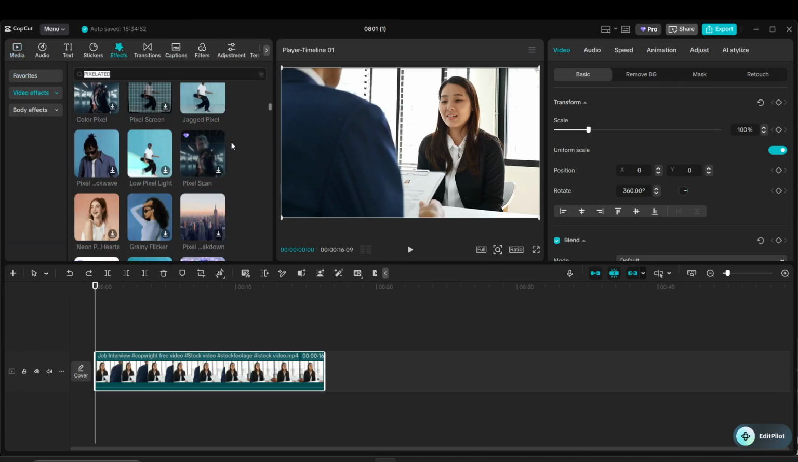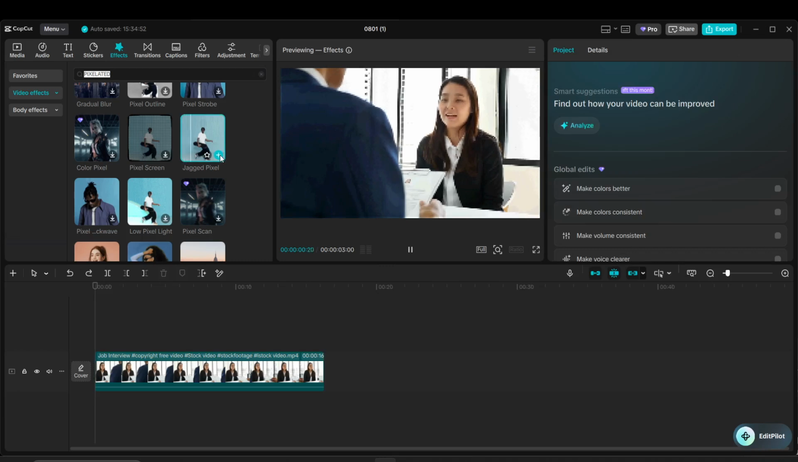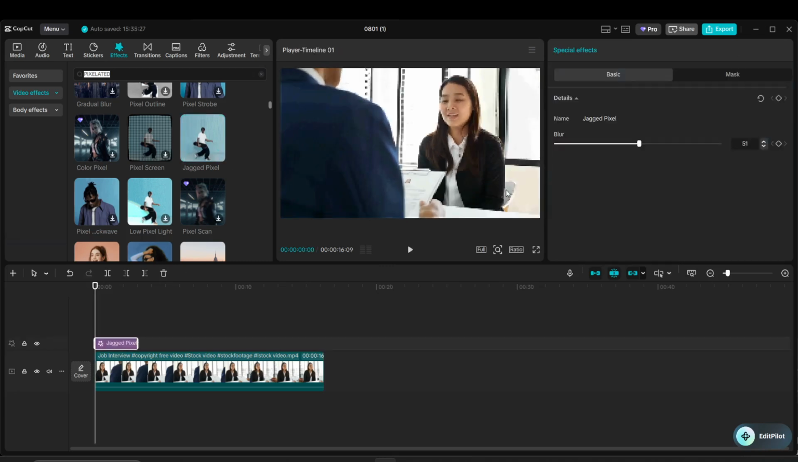After that, look over to the top right Properties panel and adjust the pixel size slider. As you increase the slider, the image breaks into bigger and bigger squares, which makes the video look much lower quality. If you want a subtle retro look, keep it moderate. If you want something exaggerated and messy, push it higher until the footage looks really crunchy.